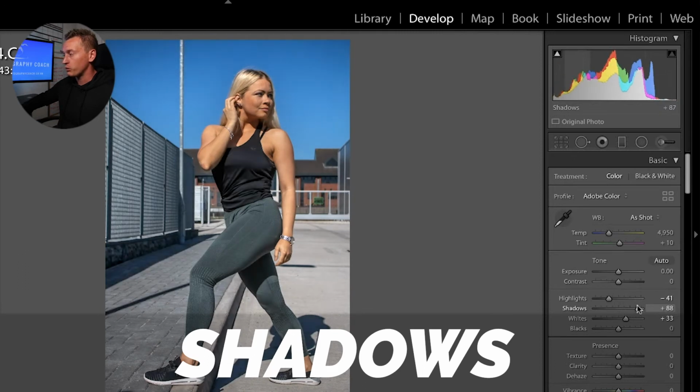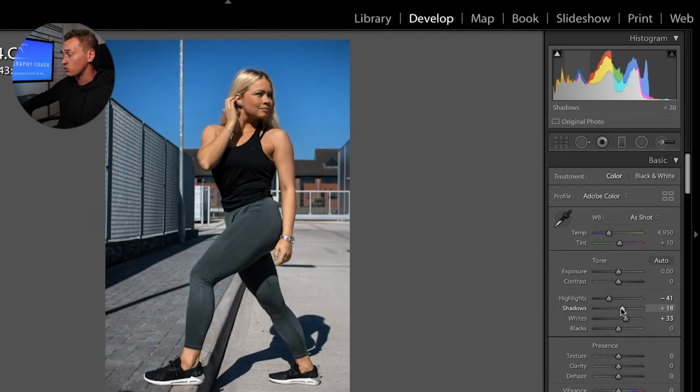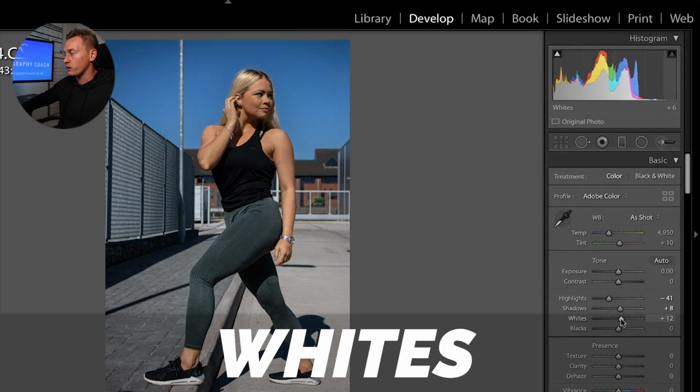Do I want to bring a little bit more information into her top and her clothing, or do I want to keep that fairly as it was shot? I may just lift that up a little bit just to give it a little bit of a bump. Then the whites, how bright do I want those whites to look?